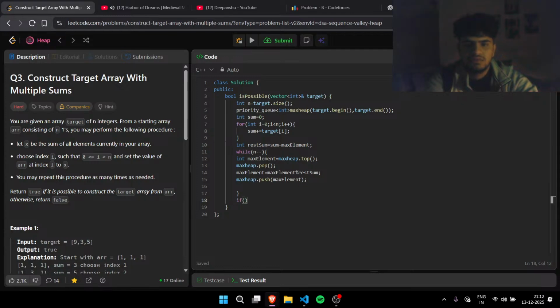If max heap dot top is equal to 1, then return true, else return false.